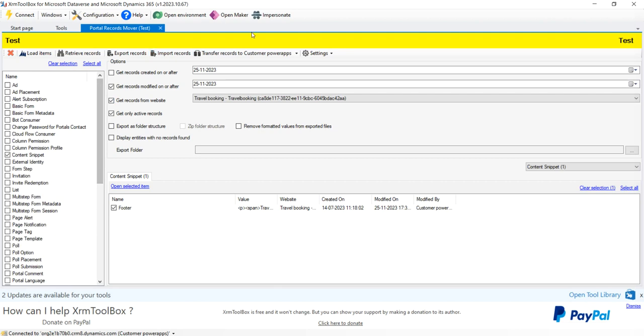We can achieve this in two ways. One is transfer records directly to another environment, and the other is using import records.